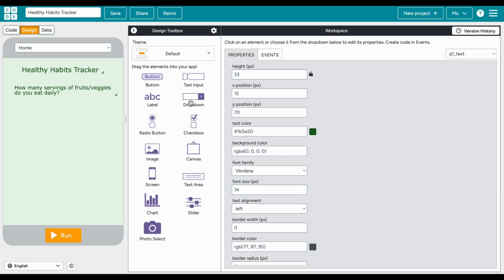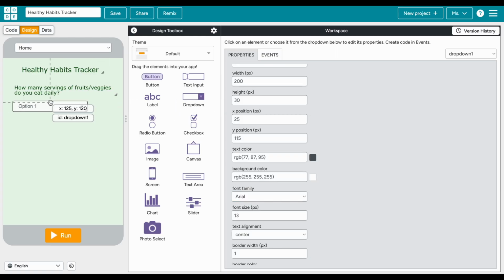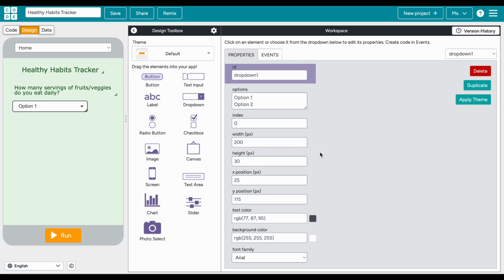Okay, now let's add a drop-down box so that we can have the user input how many servings of vegetables or fruits that they eat. So I dragged in the drop-down, and now let's give it the ID Q question 1 underscore drop-down. Then let's do our options. So our options can be, first it will be choose one.